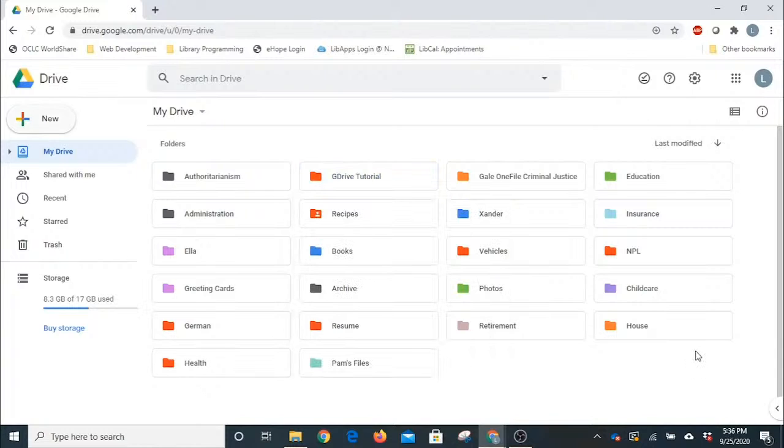But if you really want to save yourself some time and become like a really powerful user of Google Drive, you got to learn these keyboard shortcuts. They'll be a big, big help to you.